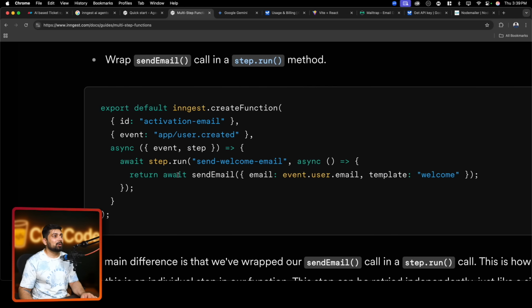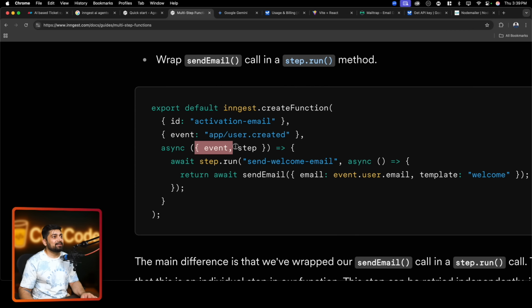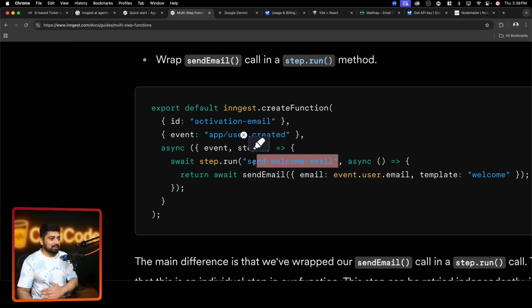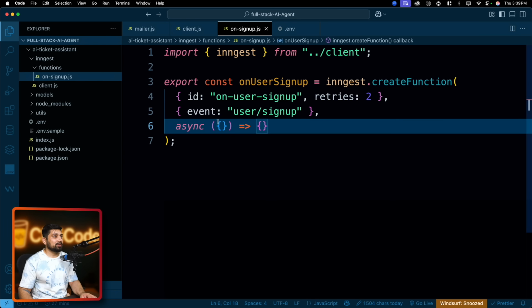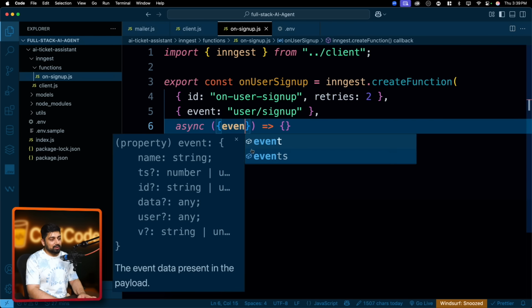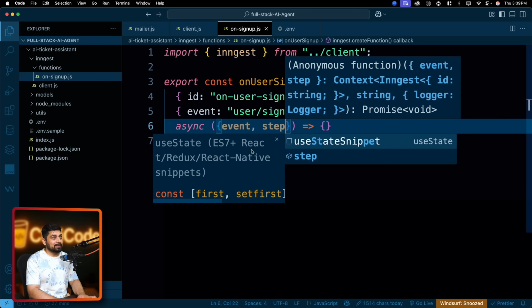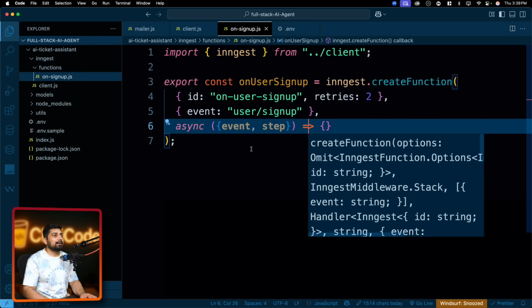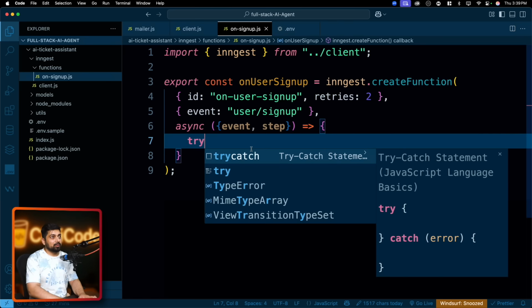If you look at the documentation, you'll see you receive an event and a step, and you can await this step to run. So this is my first step, and you can have as many steps as you want. We'll just utilize this one. We will call this one event and we will have the step. And once we are here, we will invoke our try catch.